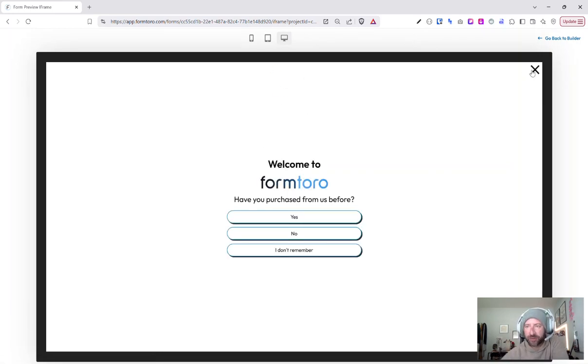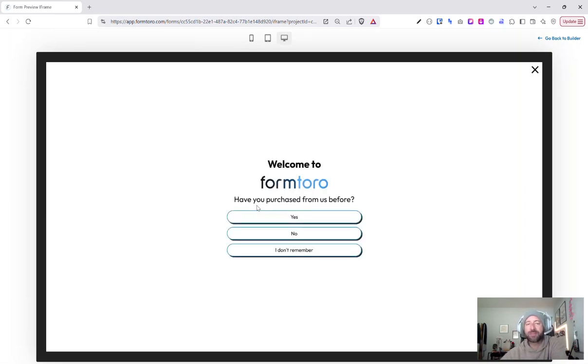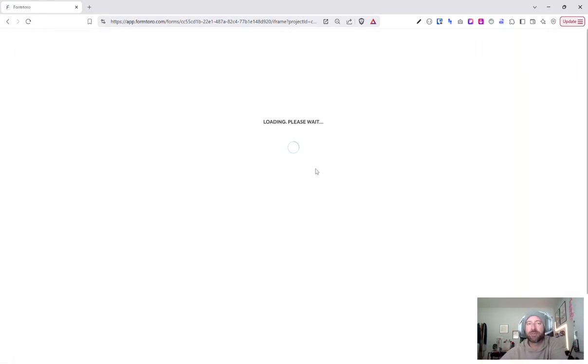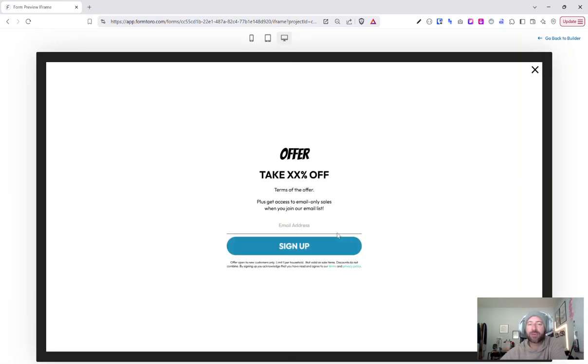So first off, all these forms are sticky. So they go to sticky with the offer on there if someone closes them out. If someone gets here and they said purchased before, yes, we're going to see them rerouted here, and I'll just dismiss it and it'll go away and it won't show back up. I'm going to reload it right here. We're going to go through here. I'm going to say haven't purchased before or I don't remember.